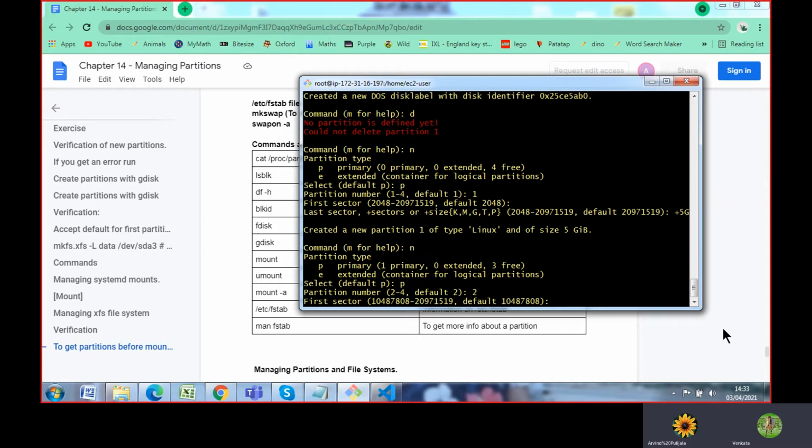Okay, again it's asking for the second partition's first sector. First sector means where the second partition starts. That is all it asks, and it takes care of the rest. So here 1 GB. No, no, first sector leave it default. I always leave the first sector as default because it automatically finds the end of the first partition.